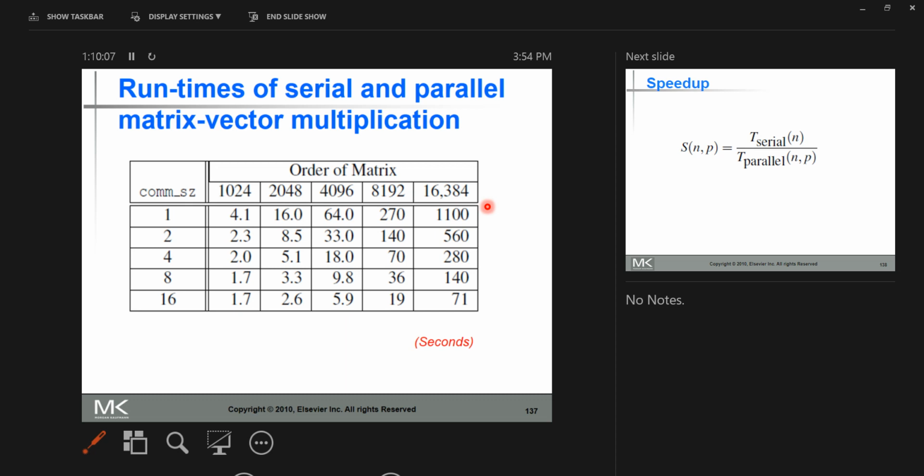And the same thing appears here, in matrix vector multiplication. When the data size is small, for example when the data size is 1024, then if you use one process, you get 4.1, and when you use 16 processes, you get 1.7. So you use 16 processes just to reduce 3 seconds. That is a waste of a lot of processors here.